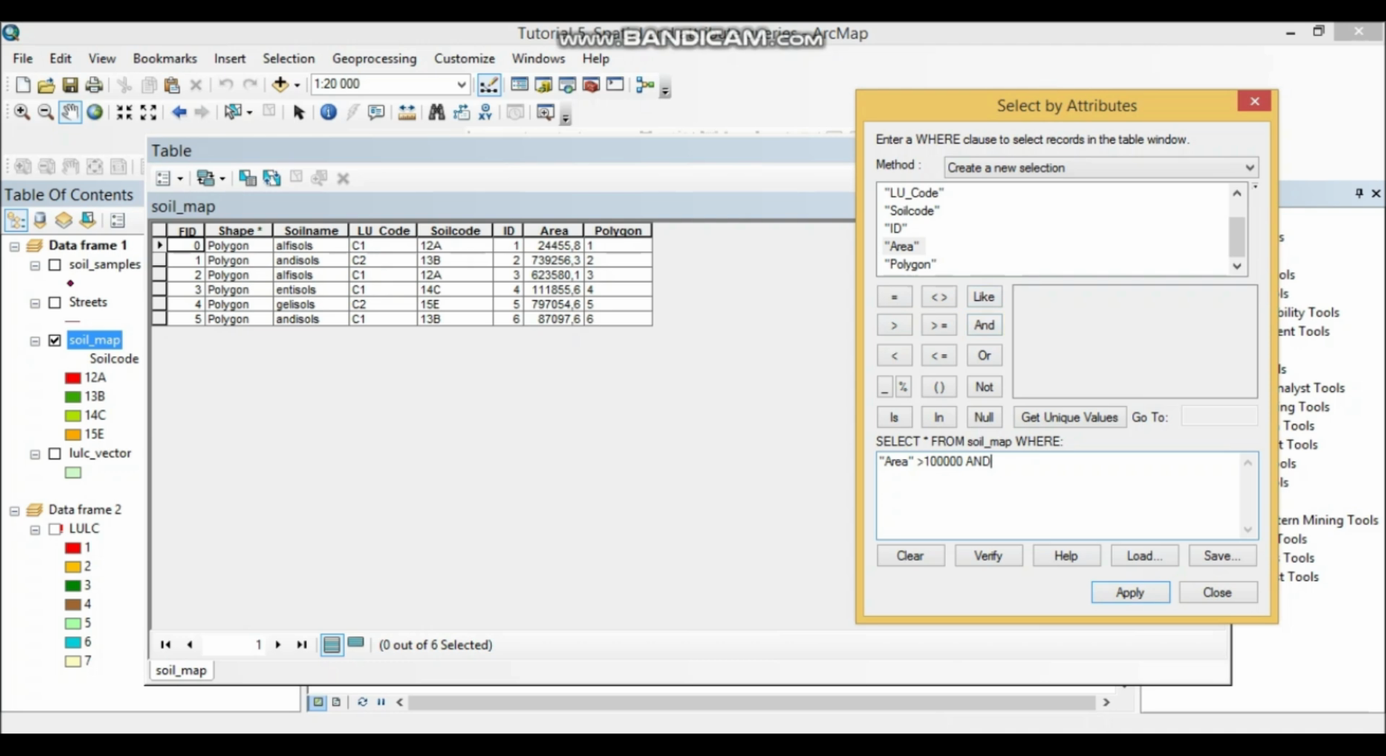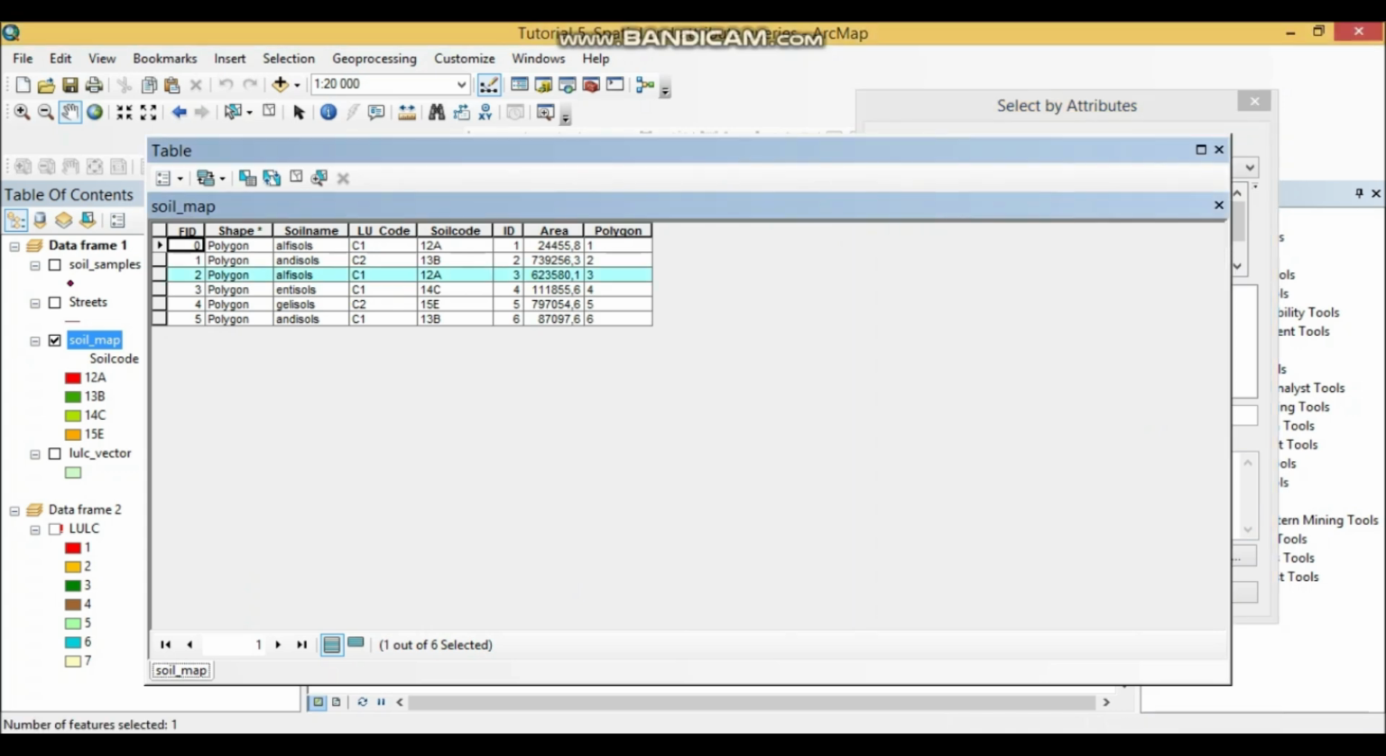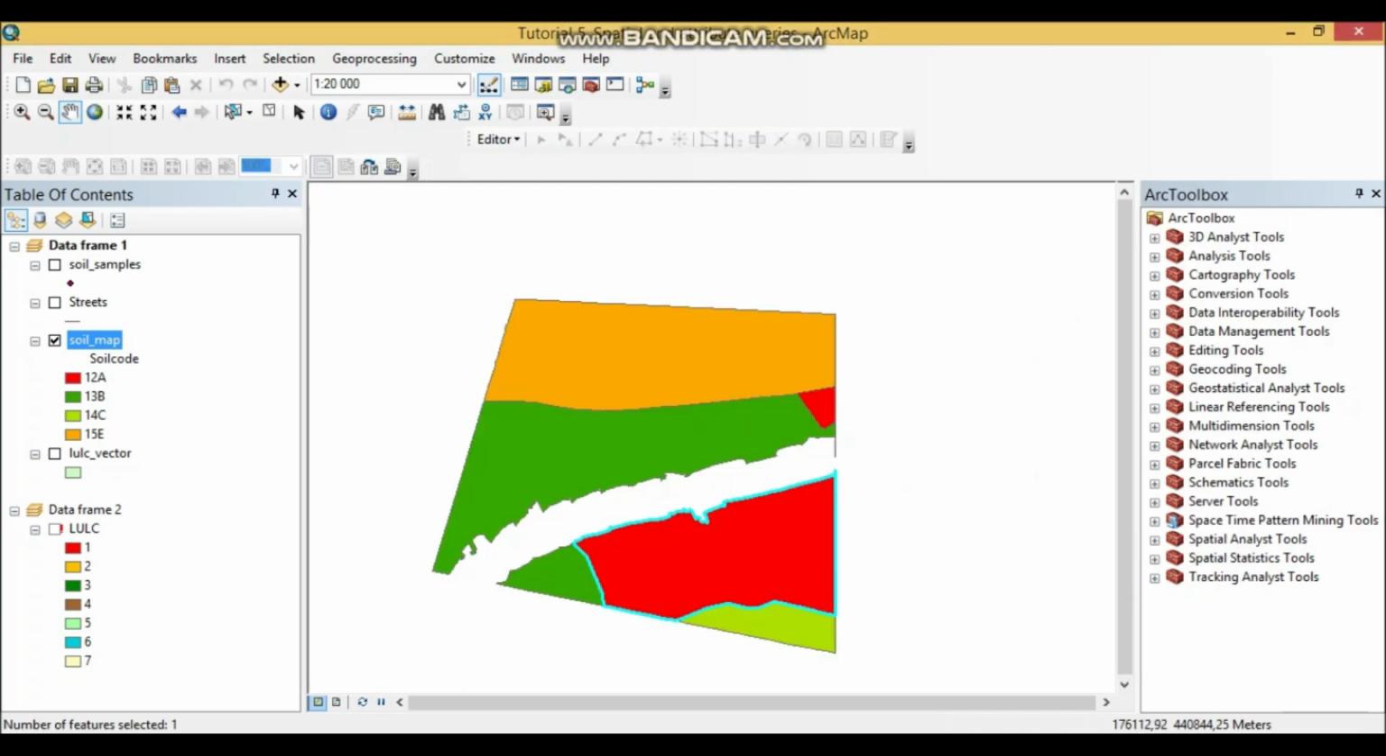And the second requirement is that soil name should be equal to, and here, after we click at soil name, we can get unique values and see which type of information this attribute contains. So we need alpha soils. So we make a print screen here and just verify, the expression was successfully verified, and apply. So only one polygon has been selected, this polygon, right?